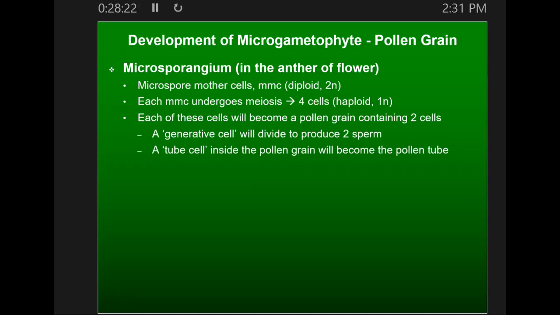So when the pollen grain gets shed from the flower, there's no sperm there yet. The generative cell is there, but that hasn't gone through cell division to produce the sperm. So they say it's immature. The microgametophyte is immature when it's shed initially.